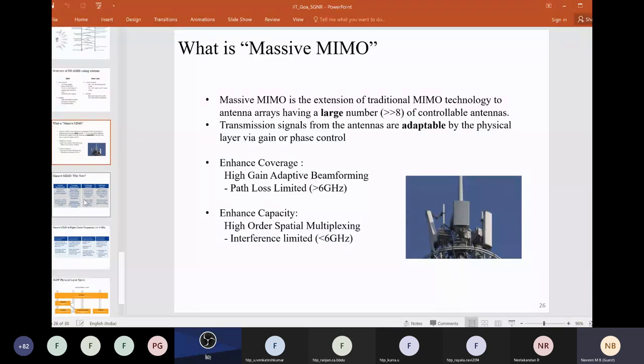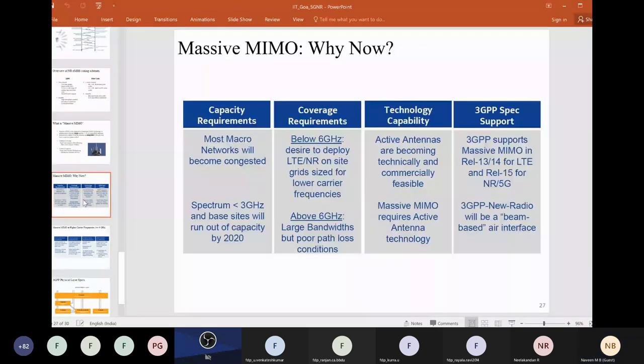So you always have such slides like, why now? Why didn't they do it before? Like LTE also supported MIMO. Why didn't you just change LTE? In LTE itself, why didn't you brute force massive MIMO? That is because, again, the hardware improved by leaps and bounds. And typically, right now, massive MIMO is being used for coverage improvement, which is in millimeter wave. Slowly, they are bringing it into capacity improvement below 6 gigahertz.